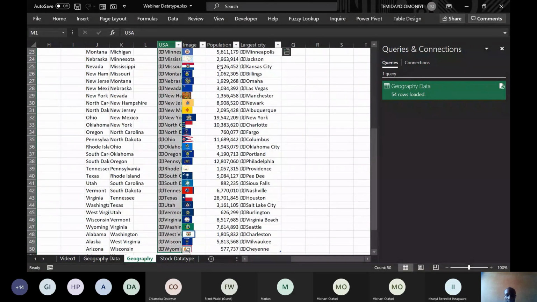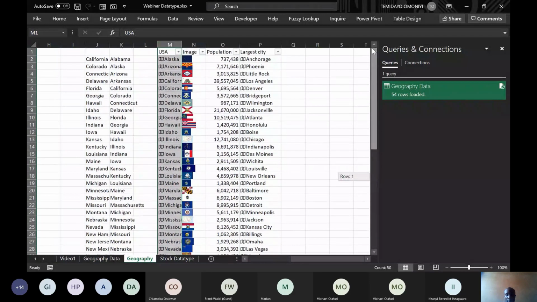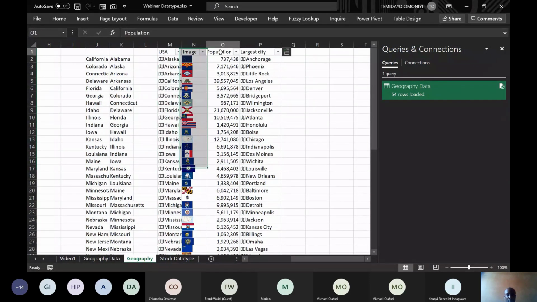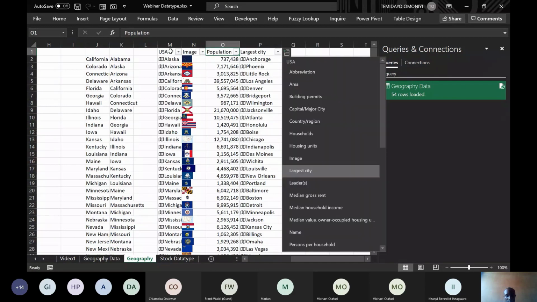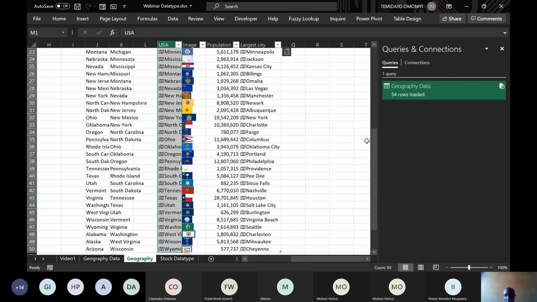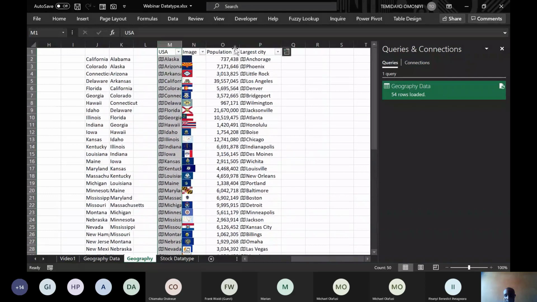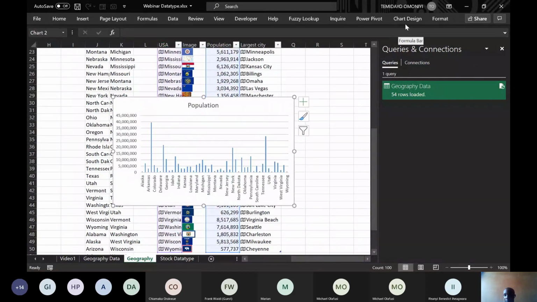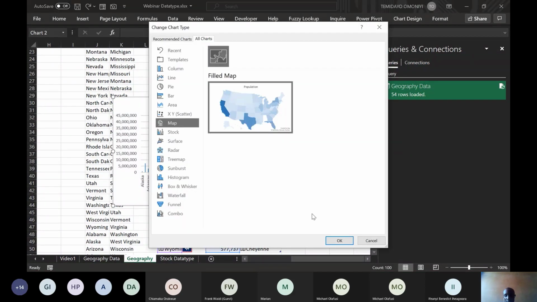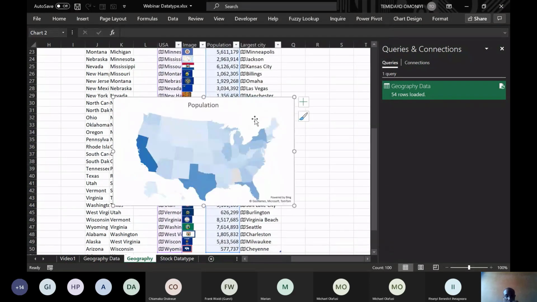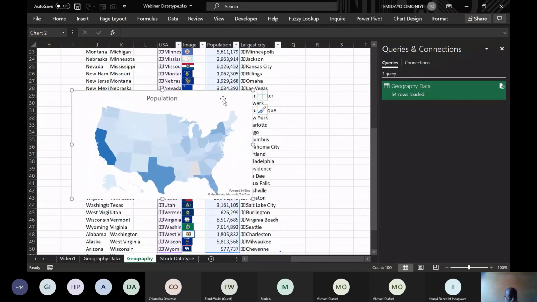Okay, so let me just draw a map for this. That's states against population. Let me change this to a map. It's loading. Also, you need a very fast internet. I'm using a very fast internet because it's a training, so I don't want any lagging. This should be California. Okay, California is the most populated.